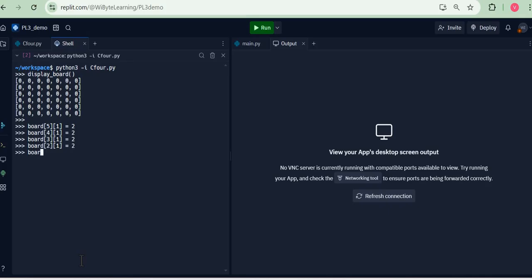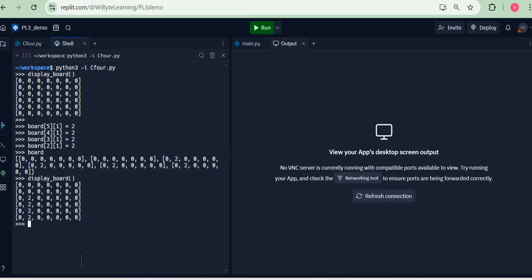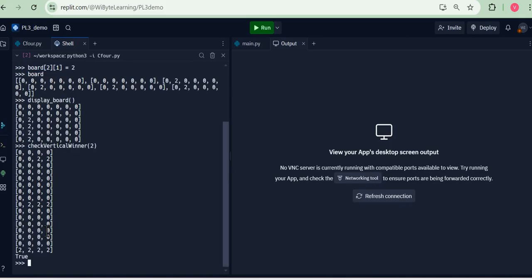So when I look at board now, if I do, let's say, display board, you notice very clearly I do have a vertical winner, and I would want this to be caught in my code. So when I do check vertical winner, look for 2, it tells me that is true. Now, it's interesting to understand how this code actually ran, and we can see that from the value of the cells that we are printing.